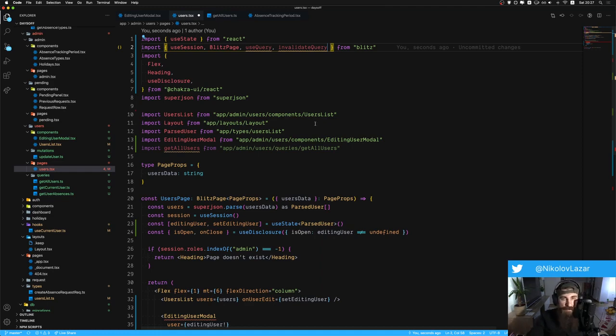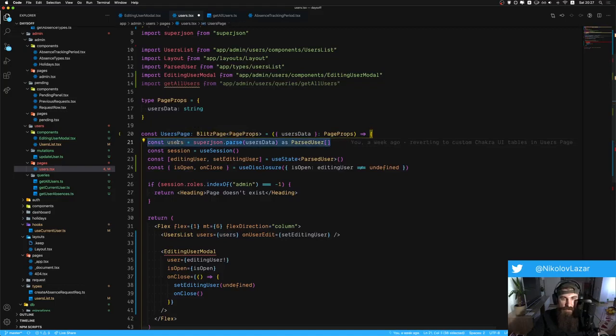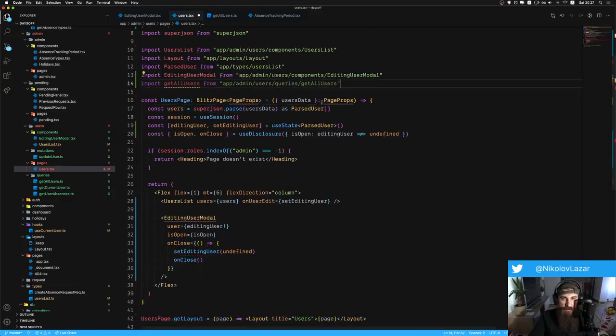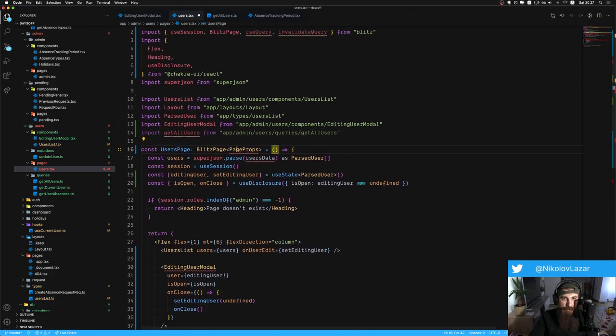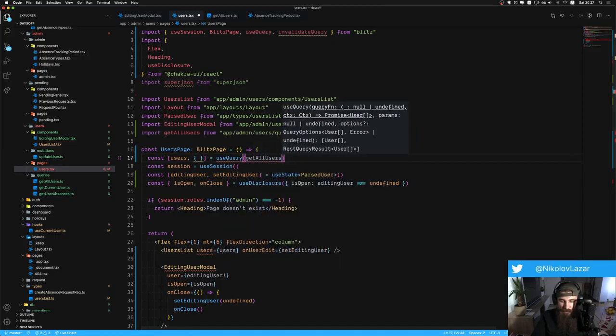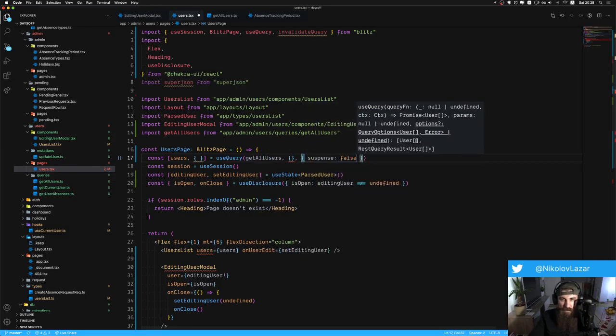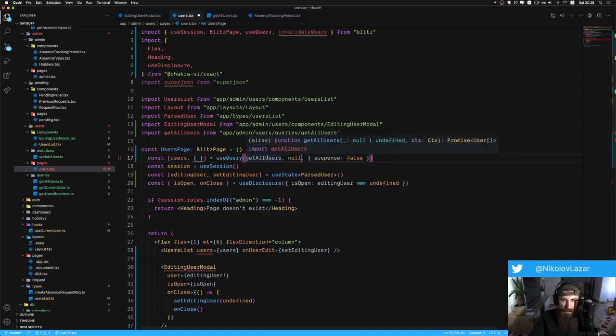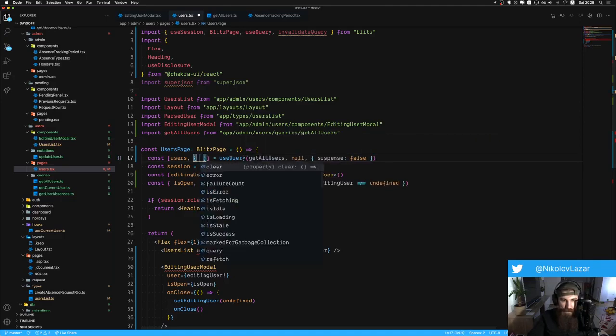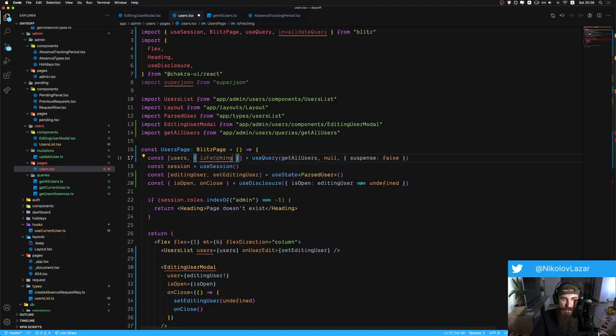a state management library. Okay, so users, we're not going to use any page props now because we have no props. This is just a Blitz page, but then we'll do const users = useQuery(getAllUsers, an empty object, but then also suspense: false because we're not using that. Null or undefined. Okay, then there's just null. And what can we get? We get the isFetching.